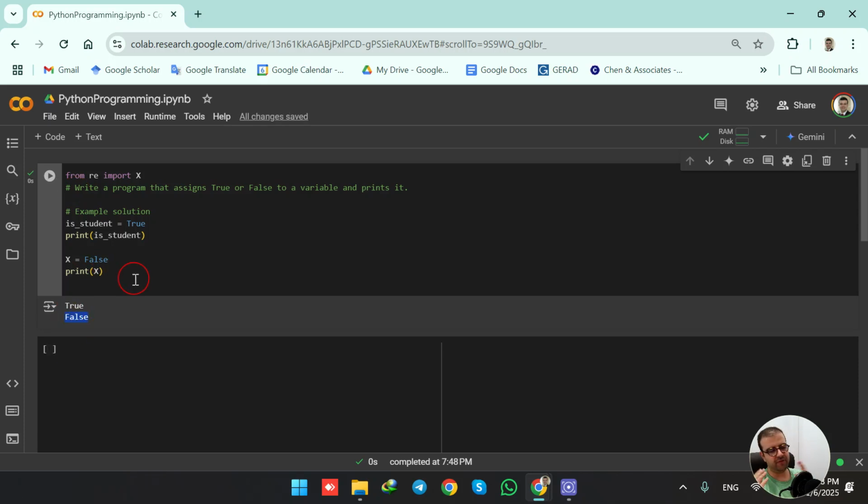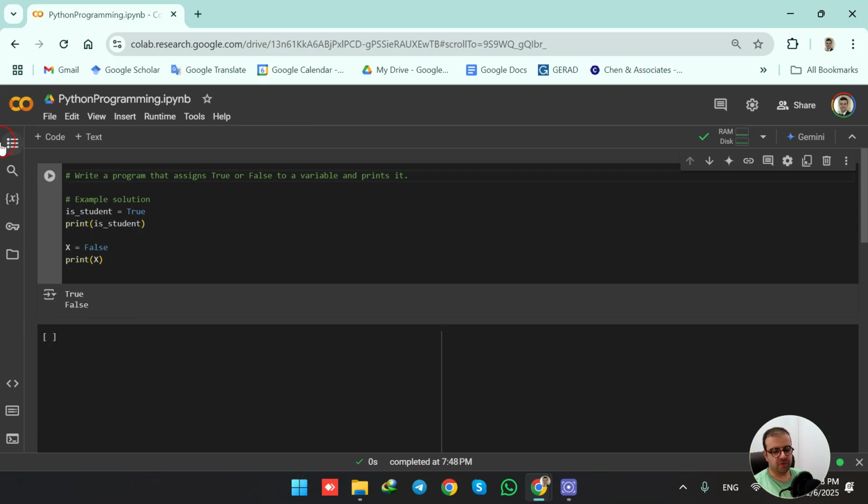We see how we can declare and initialize a variable and assign true or false to it and print its value in the terminal in the output. This is how we can start working with Booleans in Python.